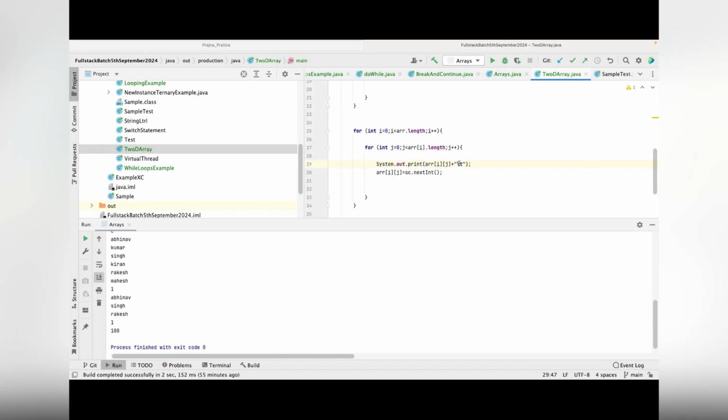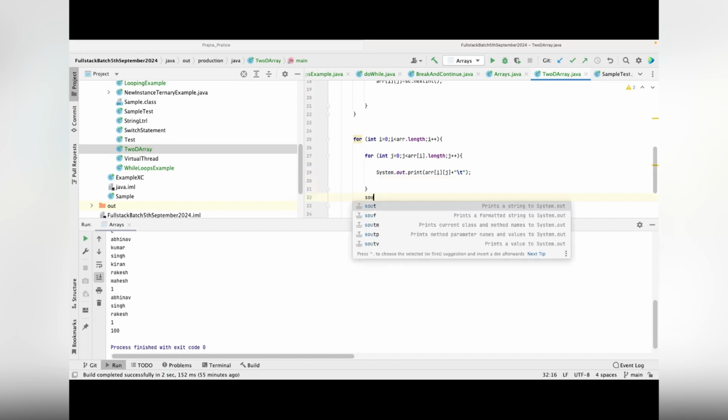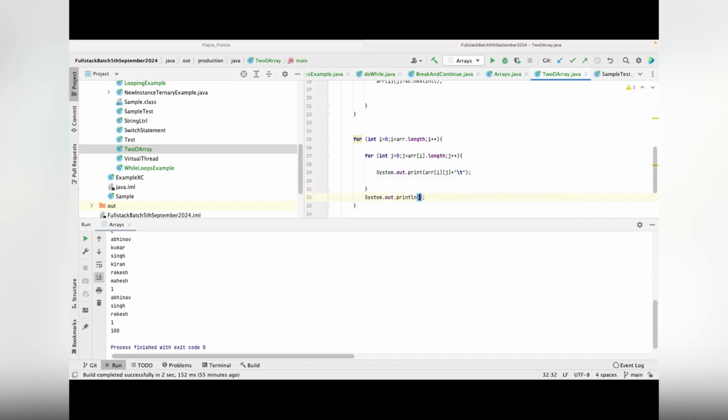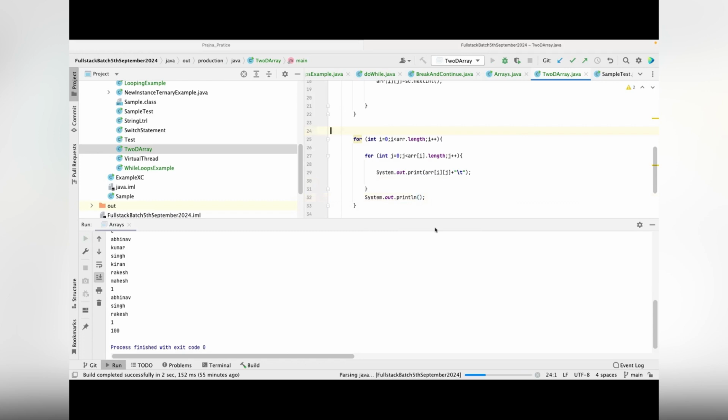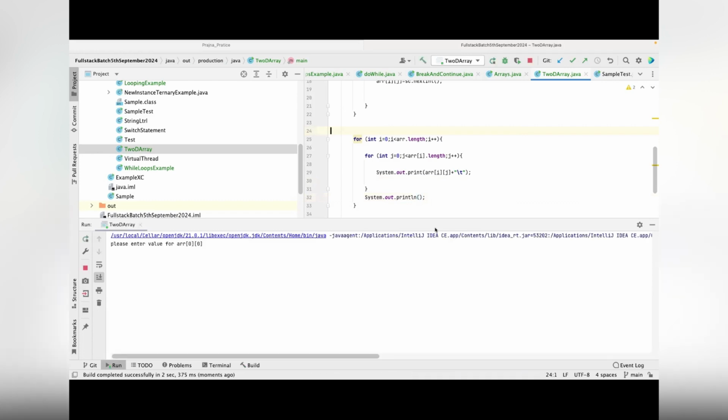What is it used to do? It is used to give a space. Every time it prints an element from the matrix or the 2D array, it will give a space, and once it prints a row, we'll have a new line. So we'll see how it looks, and then you can easily analyze what I'm talking about.